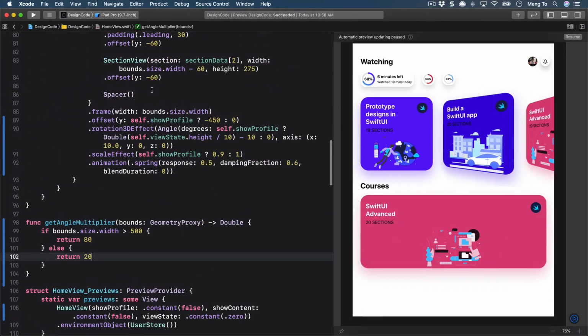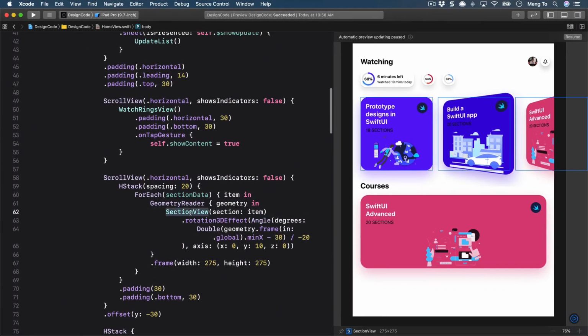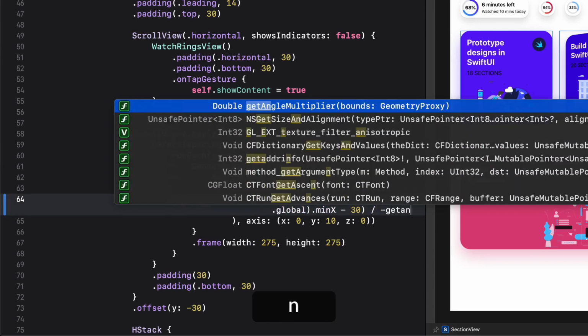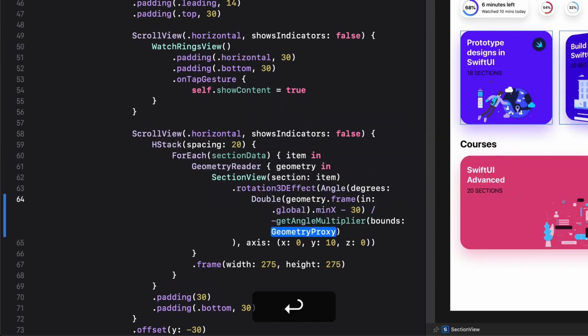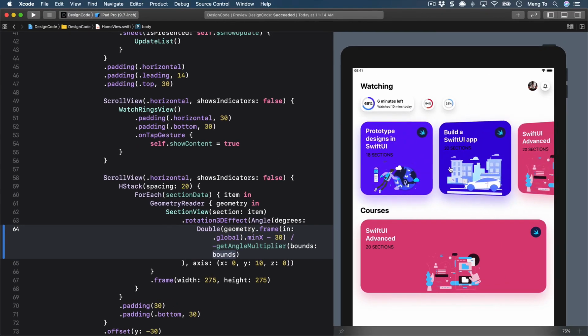With this function, I can replace the angle multiplier of my section view. So where it says -20, I'm going to keep the minus and replace just the 20 and type getAngleMultiplier. I'm going to pass the bounds. If you resume the preview, you can see that the angle is much better for larger screens and we don't have that shadow cutoff issue anymore.